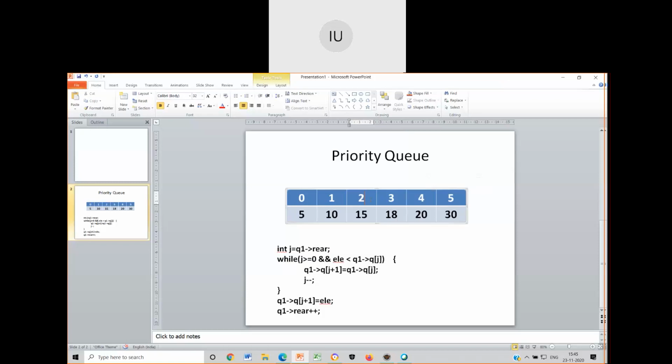So when I'm using a linear queue, obviously the overflow condition is whether rare is pointing to size minus 1. Rare was at 4 before inserting 18. Now rare has to be incremented to 5 because my last element is at 5. That's why the rare increment has to be done here.